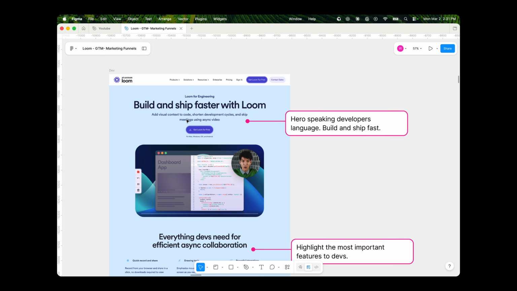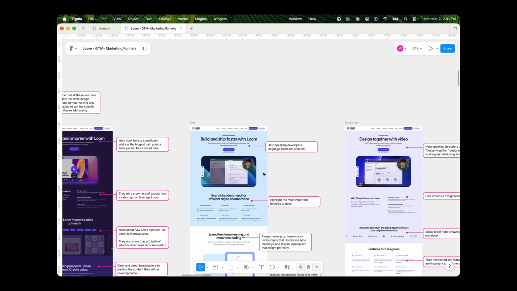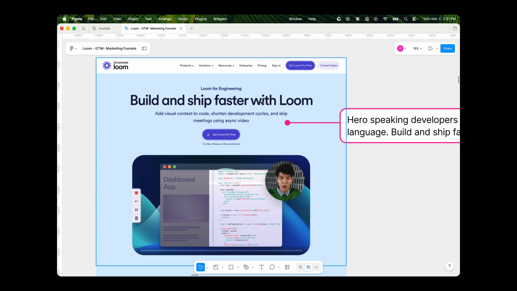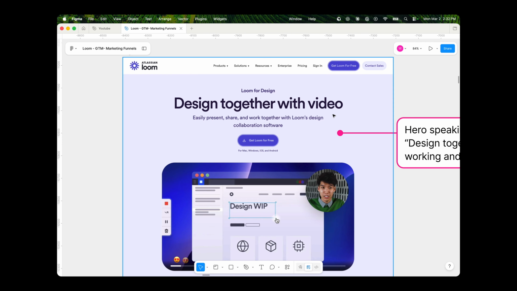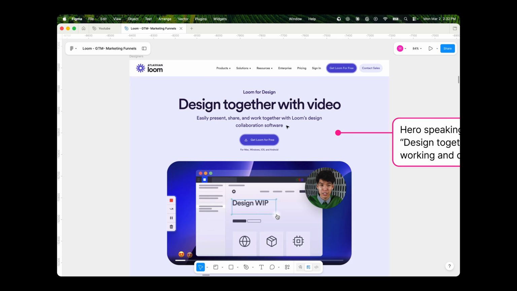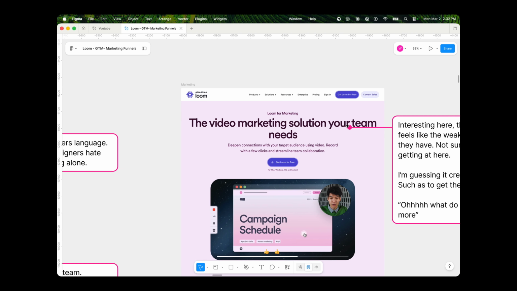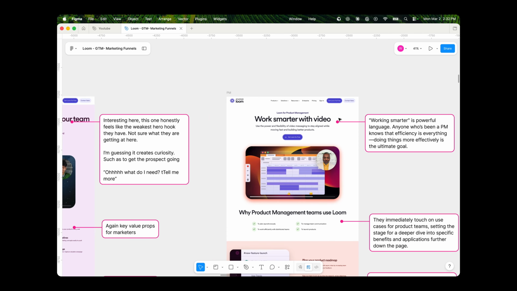And for each one of these, they have a very similar layout. They have the same templatized format where they show a use case example of how that specific person might use it, bringing in some tie to what they actually recognize, and they talk to that user's language, right? Build and ship faster for developers, design together with videos, present, share, and collaborate, the video feedback solution that your team needs, talking to marketing solutions, work smarter with video, right?